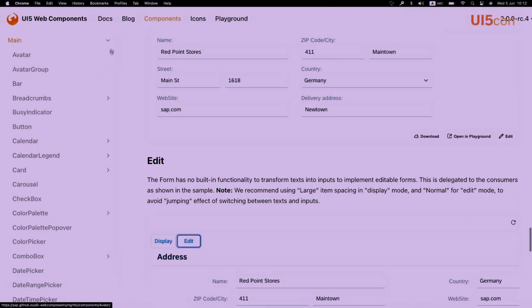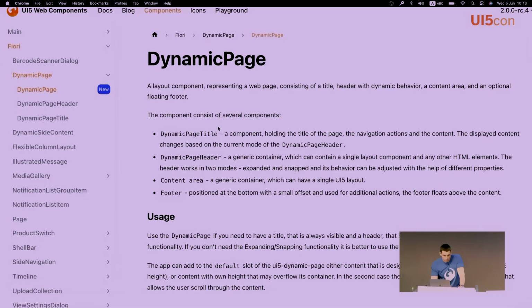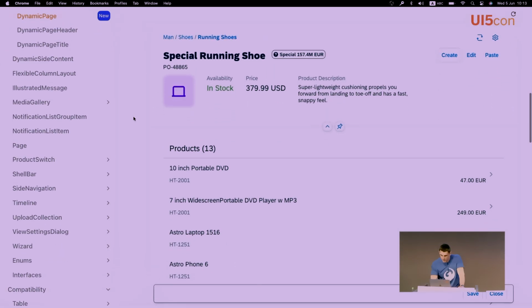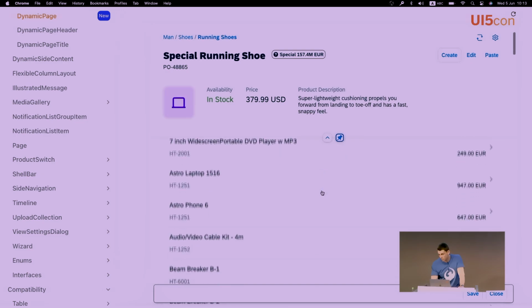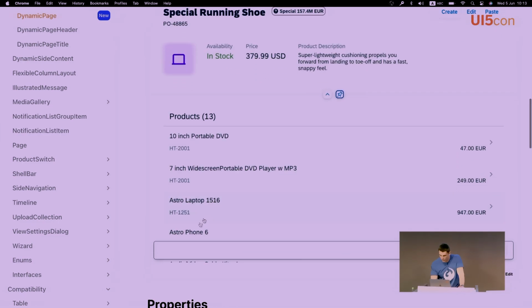All right, so now let's also see the dynamic page. It's in the Fiori package. Also, one of the new components that I presented. And yeah, as expected, it takes basically the full page. It's a page layout. And here comes the collapsing and the expanding behavior upon scrolling. And you can also pin it if you don't want this behavior, or collapse it or expand it with a click. And also another specific thing is the floating footer that literally floats over the content at the bottom.